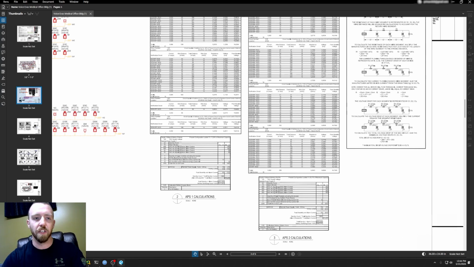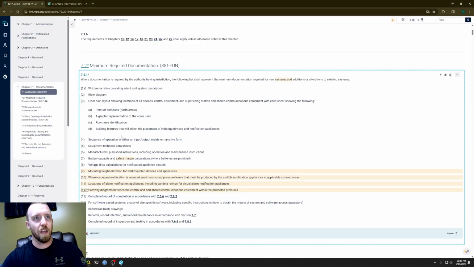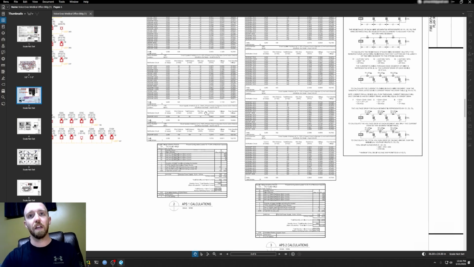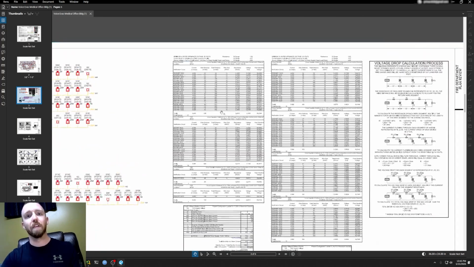I'll go into that in more detail, but that's step 7 from NFPA 72. Then if we go to the voltage drop calcs for notification appliance circuits, that's number 8 from NFPA 72, for minimum required documentation. So we'll go back into the plan set and go up a little bit.